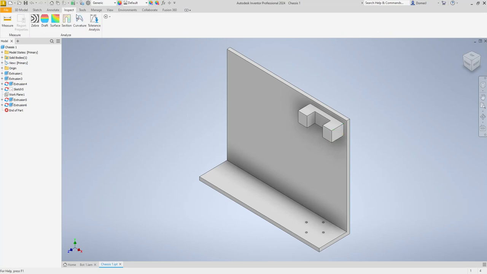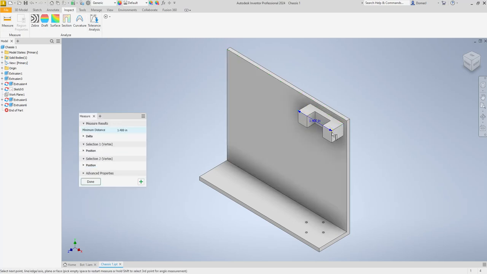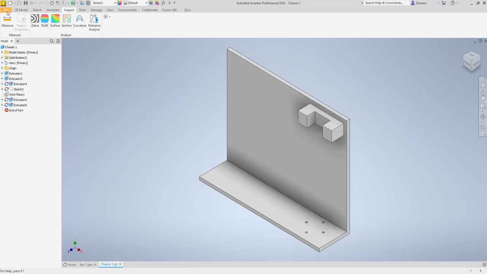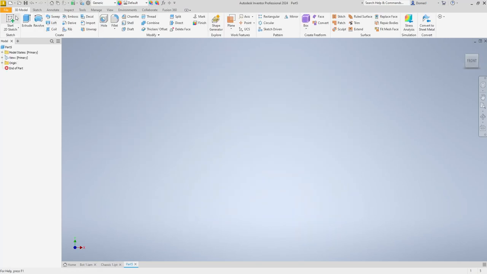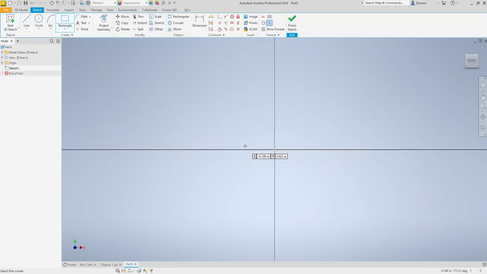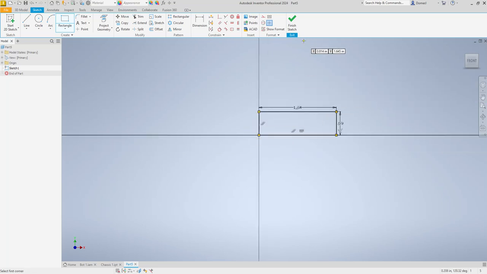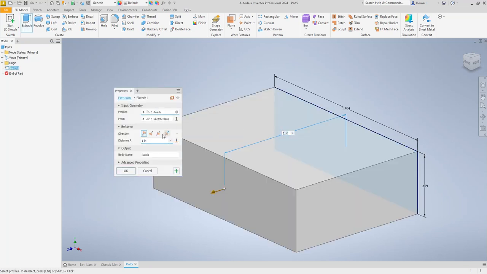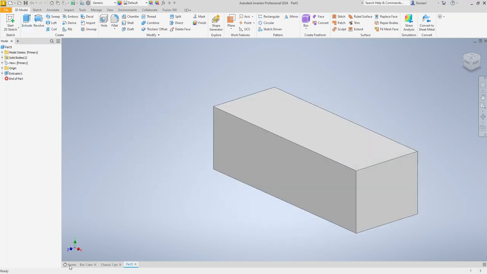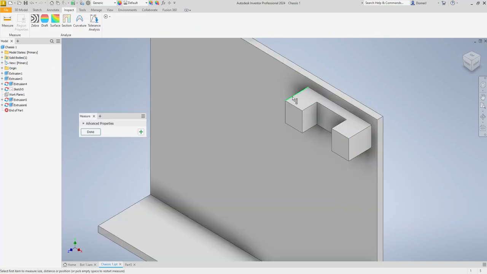So I'm going to take a couple of measurements, inspect, measure. This is 0.409. From here to here, 1.4. Measuring total height, 0.505. So I'm going to start a new file here, standard IPT. Start a sketch, rectangle, 1.404 and 0.409. Finish, extrude, 0.505 tall. I'm going to make sure that's what those measurements were one more time. So height was 0.505, width 0.409, and length was 1.4.